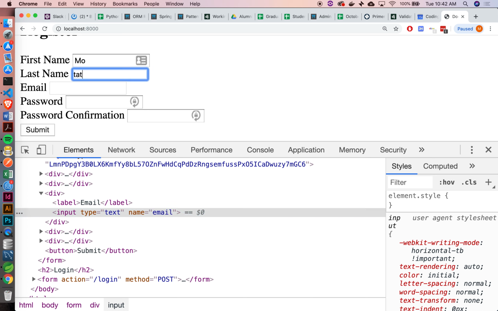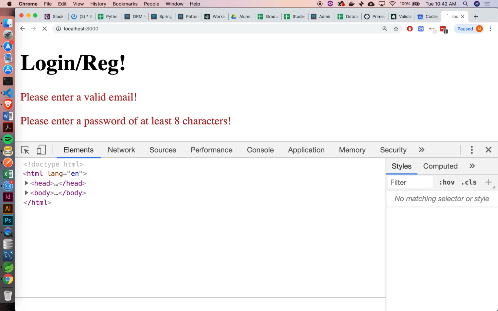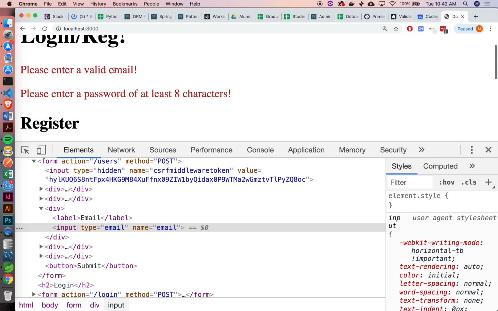So, and then we'll just do like that as an email. So I'm still getting please enter a valid email. So it's at least validating even if a user tried to play around on the front end, right?